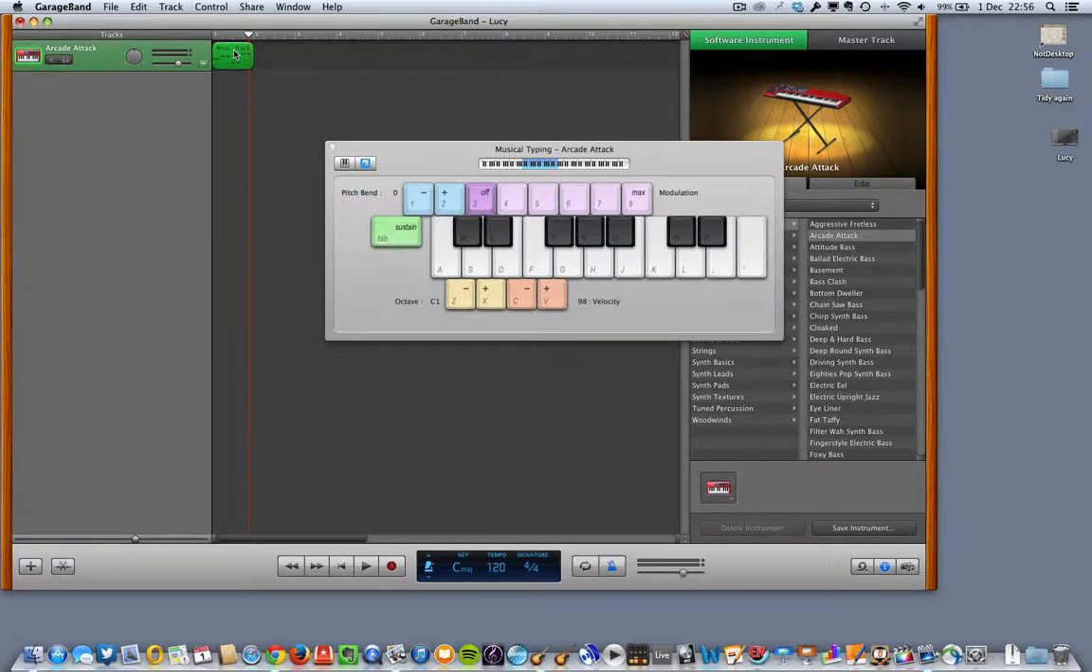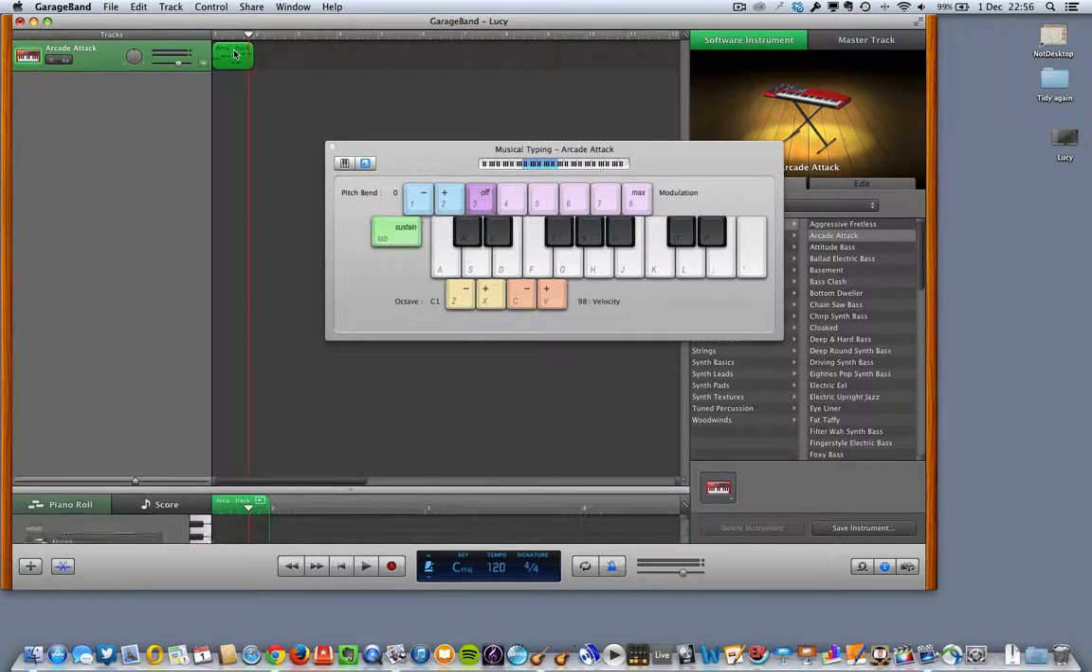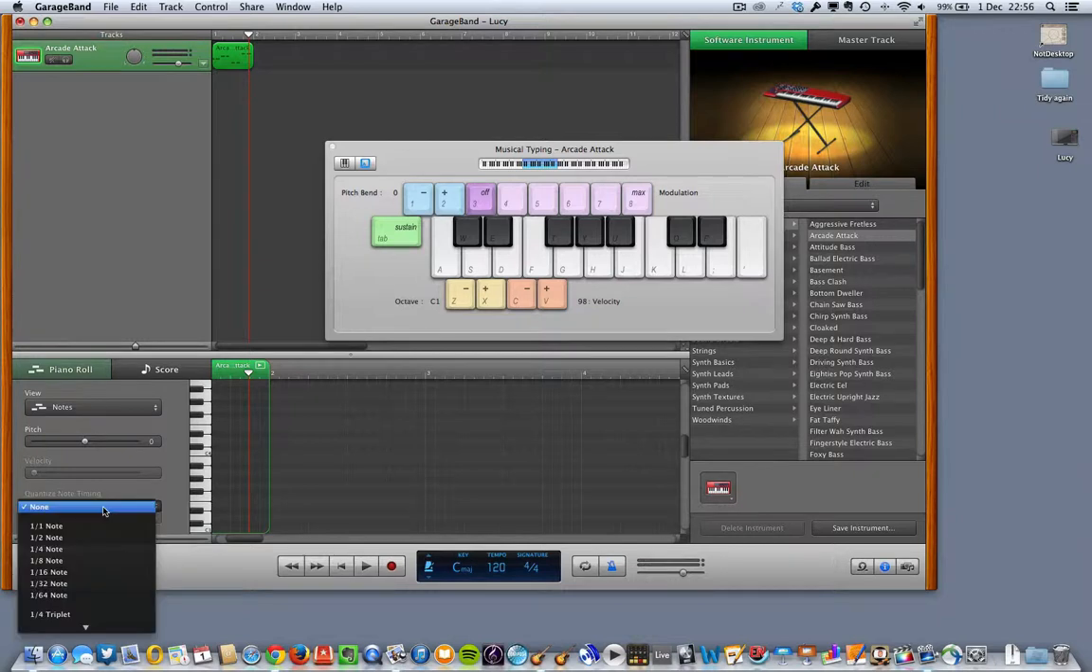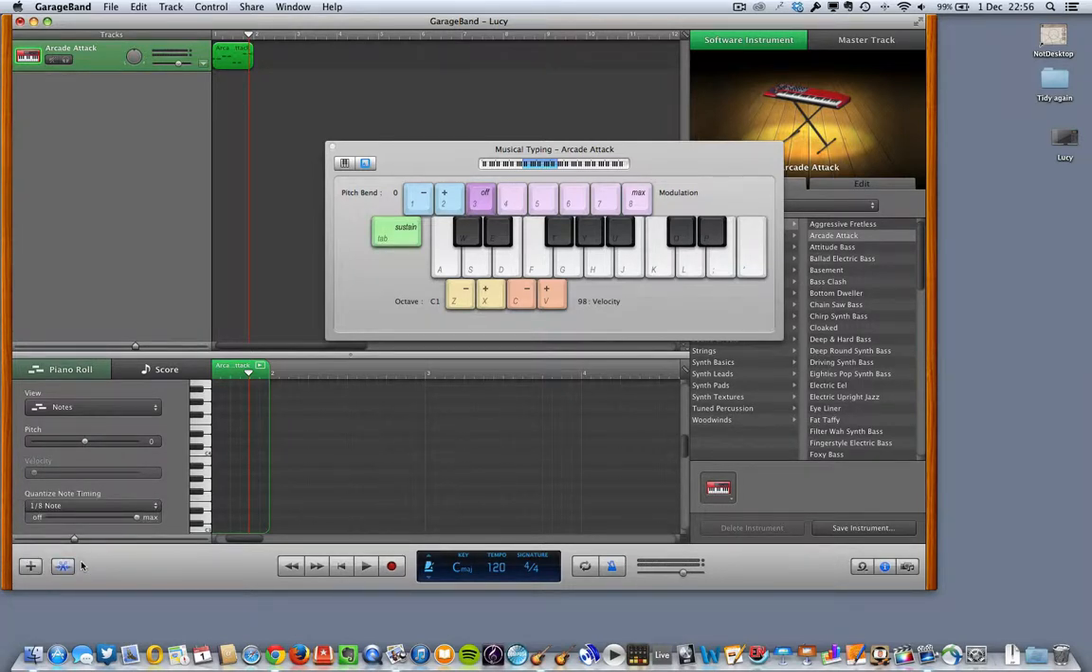So to quantize the time, to fix the timing, double click on the recording that you've just made and come down here to the bottom where it says quantize note timing. Click on that and choose whatever note lengths you played in. If you're not sure, go for 16ths, but if you are sure, I know that I was trying to play 8th notes or quavers there, so I'm going to choose 8th note, and now I'll listen to that again.